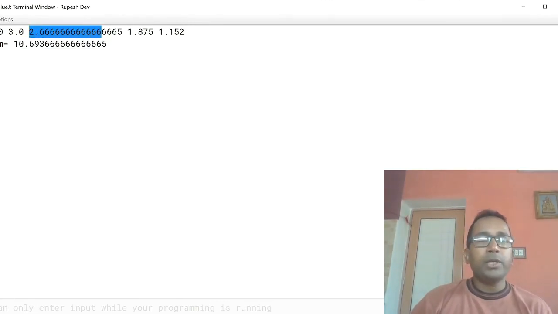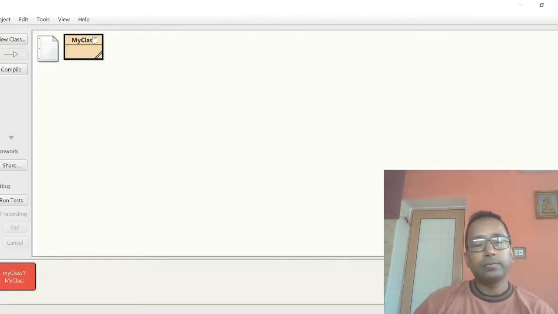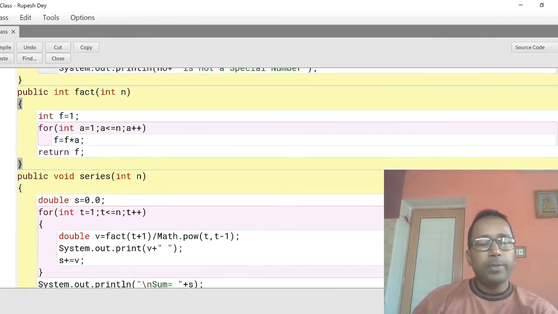Now this big number is coming, why? Because I have used the double data type. If we convert it to float, we will get a smaller number. Let me show that. I am making this float. So here I am writing f to convert this default data type of 0.0 to float.